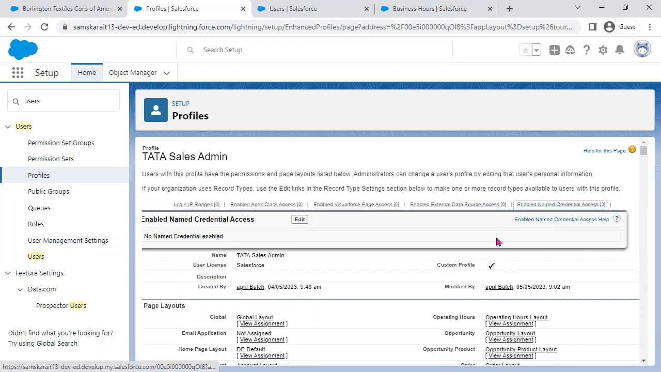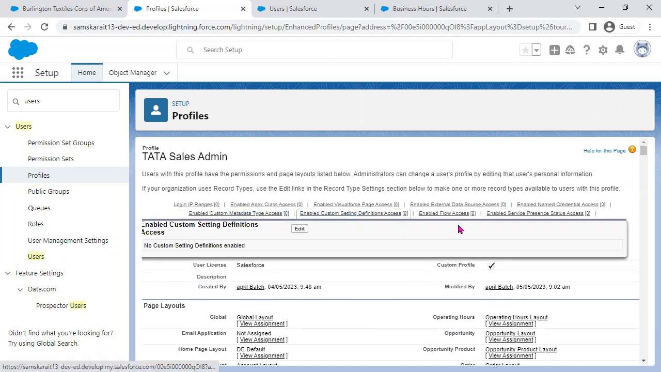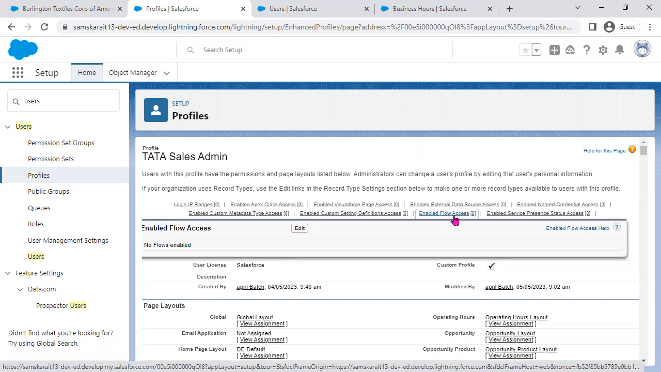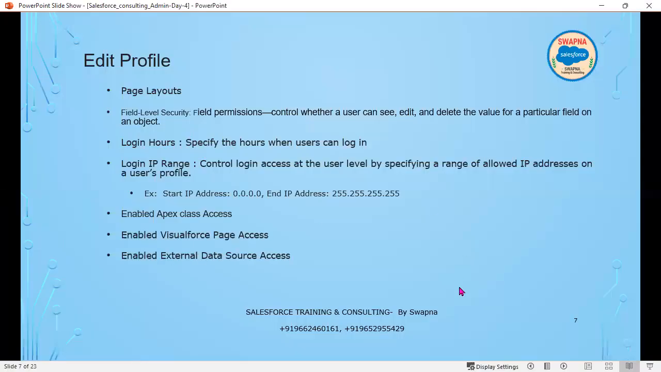Similarly, we have named credentials and we have custom metadata types, custom settings, enable flow access, lightning flow also. Whenever we create lightning flows, we have to share them. And the last one is enable service presence status access. So all these options we will see going further, but right now assume that these options are available.